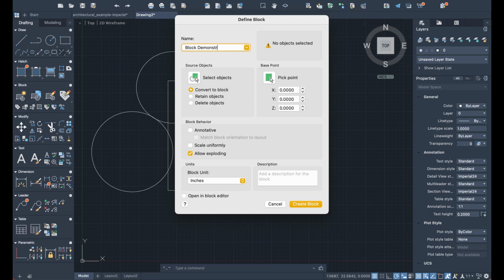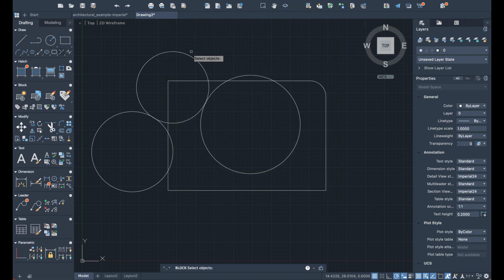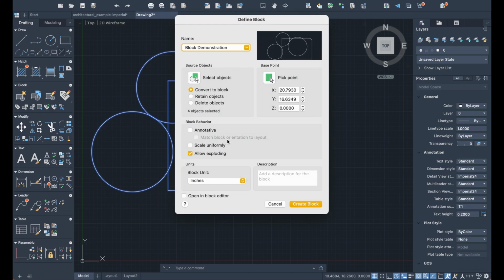give it a name, something basic like this. So a pick point is the point in which you pick and move it about, and then click this to select the objects in which you want the block to consist of. Press enter after you have your blocks.